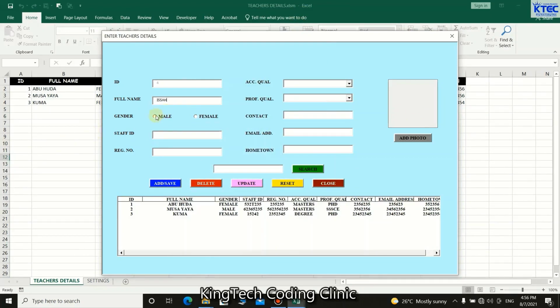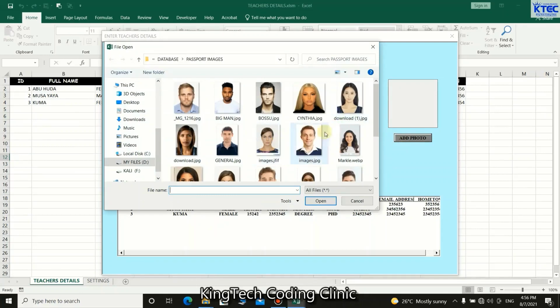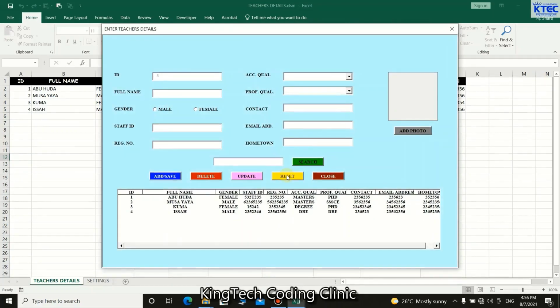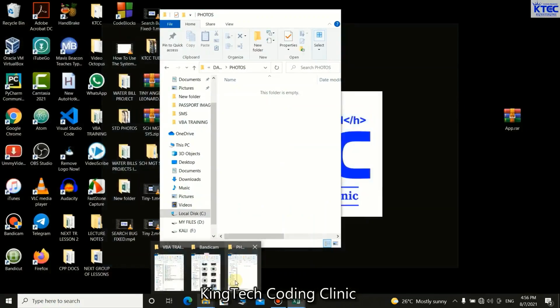Isa, it's a male ID. We have this registered number. We have this VBA. Let's give this one Isa. So click on save now. This is the initialization I'm talking about. The form just closes and opens. Perfect. Let's go to that folder and see something.